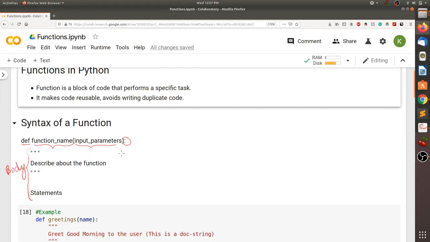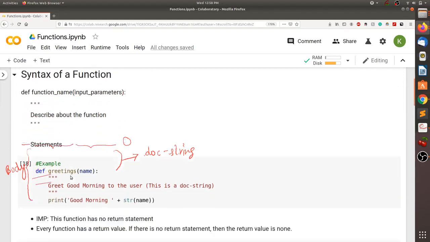It is good practice, as soon as we define a function, to give a small comment that is called a docstring. Now this doc stands for documentation. So this documentation string is basically a few lines that describe the function, and it is good programming practice to make a docstring whenever we define a function. Later we write our statements, or the lines of code, that the function needs to execute.